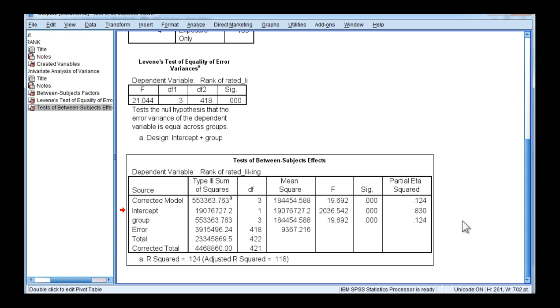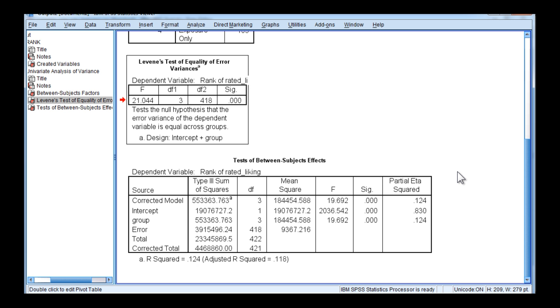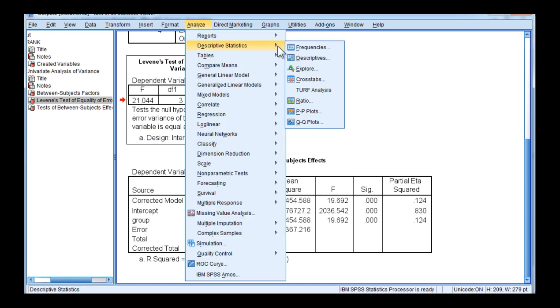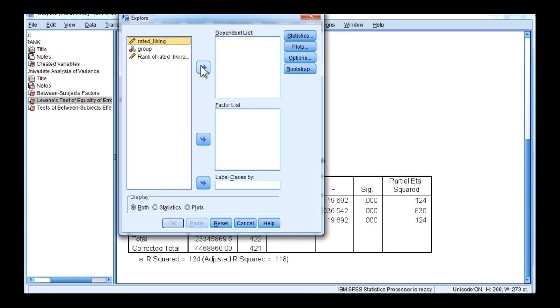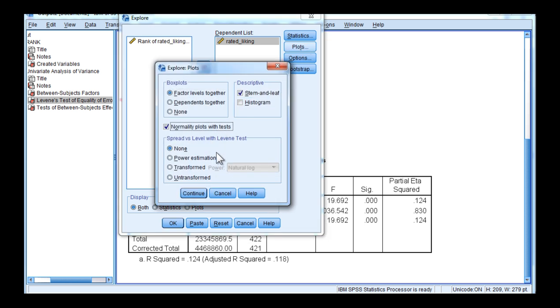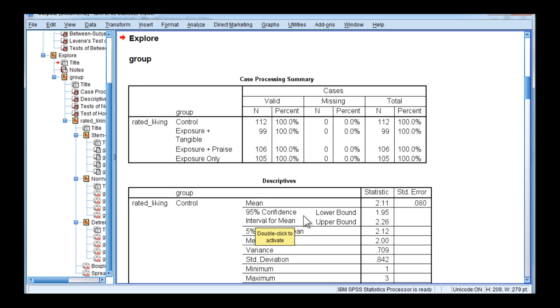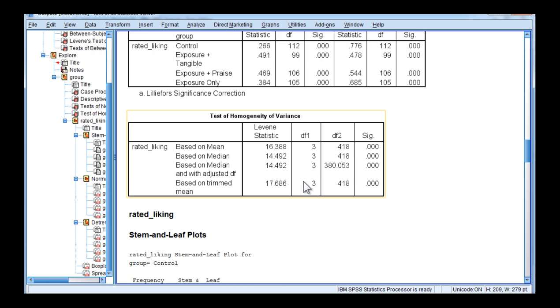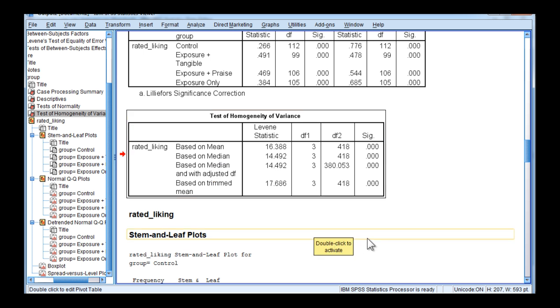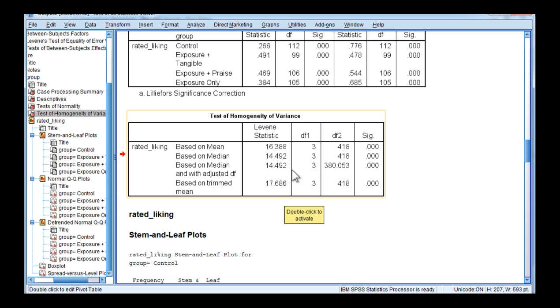So the null hypothesis has been rejected, but I'm a bit concerned about the Levene's test of equality of variance. And you could do another analysis to see whether, on the other approach of doing Levene's through the explore utility, rated liking, group into factor list, and then plots and normality plots, and I want the data to be untransformed. Click on continue. This is me doing the non-parametric Levene's test to see if this test corroborates the analysis, and it does. So this is the non-parametric homogeneity of variance test based on median and adjusted DF, and that is statistically significant as well. So again, the assumption of homogeneity of variance in the rankings has been violated, which we use, just like in the Mann-Whitney U, as an indirect test of the homogeneity of distributions across groups.